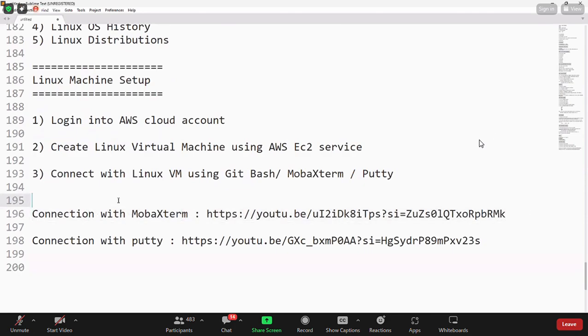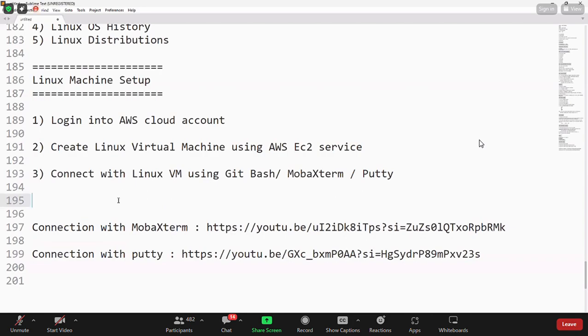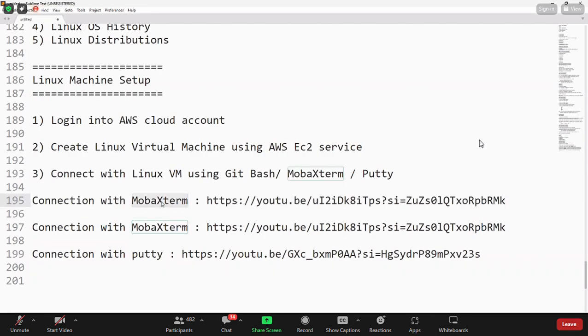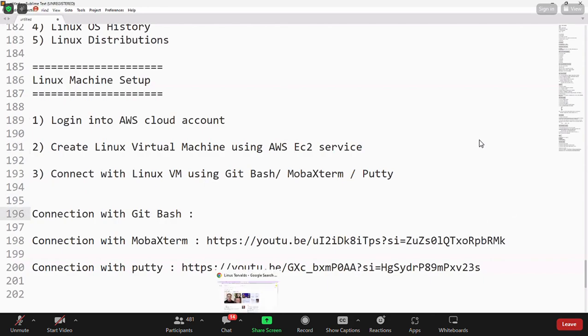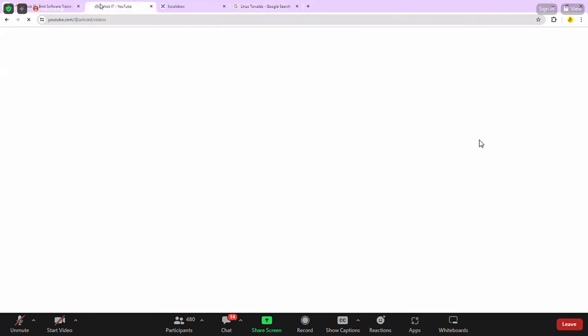all these three options are explained very quickly in one video. I will share these videos in our WhatsApp group. Before coming to tomorrow's session, you should create an account in the AWS cloud. You need to create one Linux machine in the AWS cloud, and you should be able to connect with that Linux machine. How to create it and how to connect with it, everything I have explained in my video, guys.